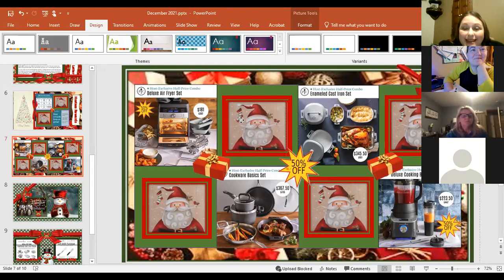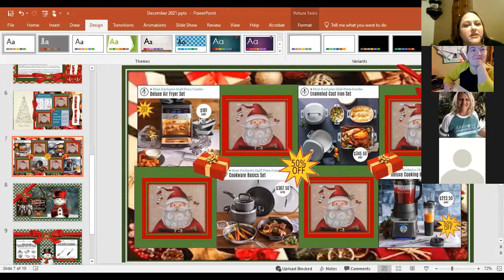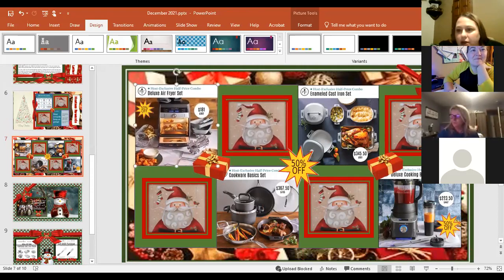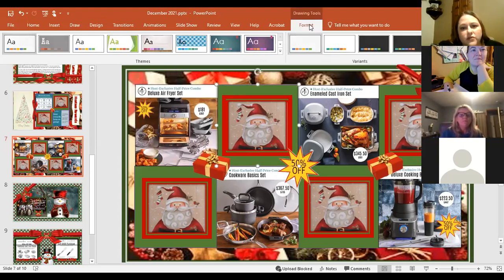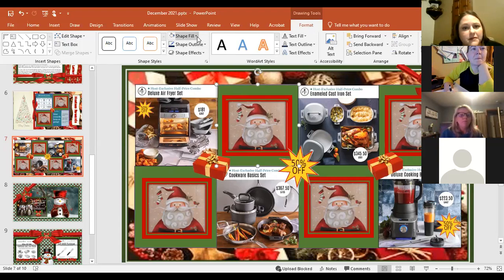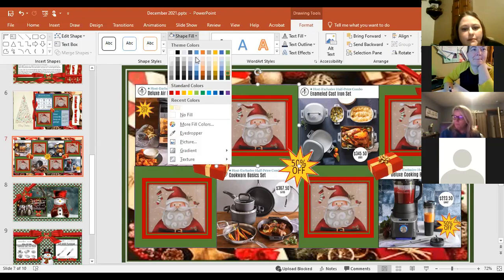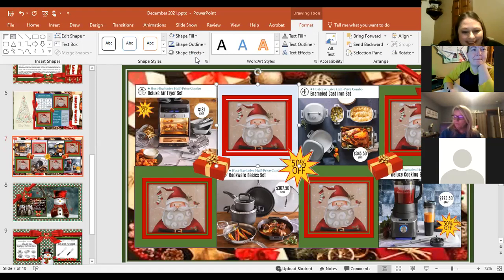When I tell you I take my templates and move them, it's already sized perfect to fit and uniform. Am I going to do this every single time? Heck no. What I'm doing is copy, paste, copy, paste, copy, paste. And look at this. I want to change my color, format, shape fill. Here's my December look.